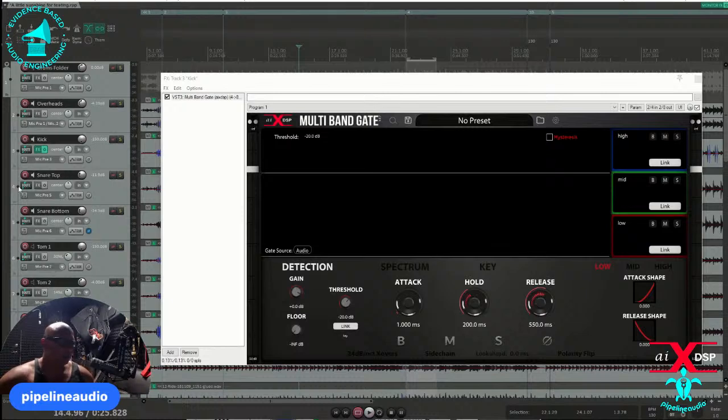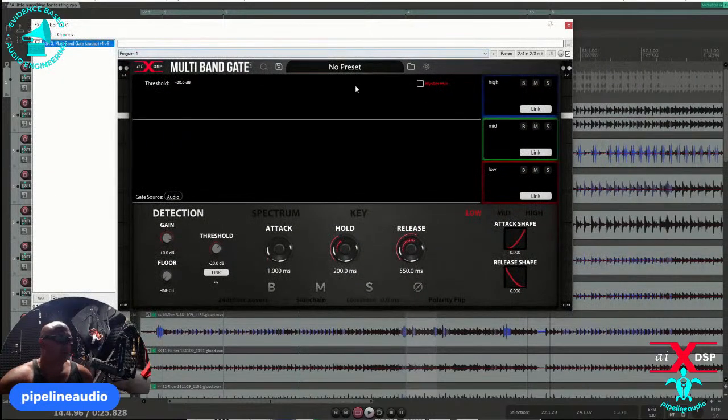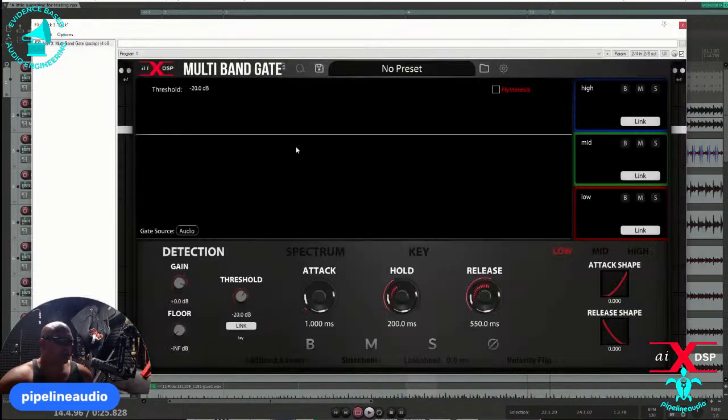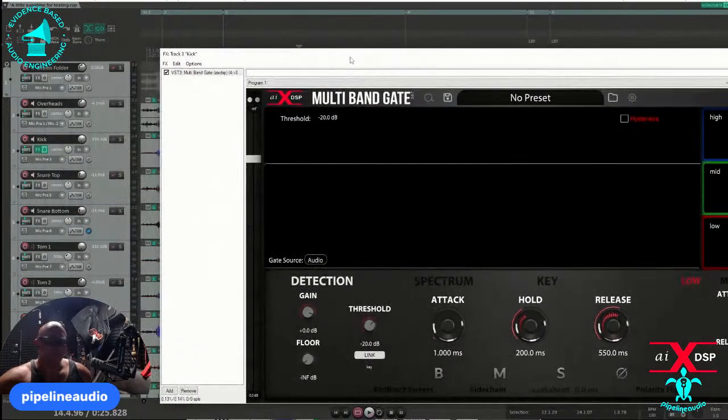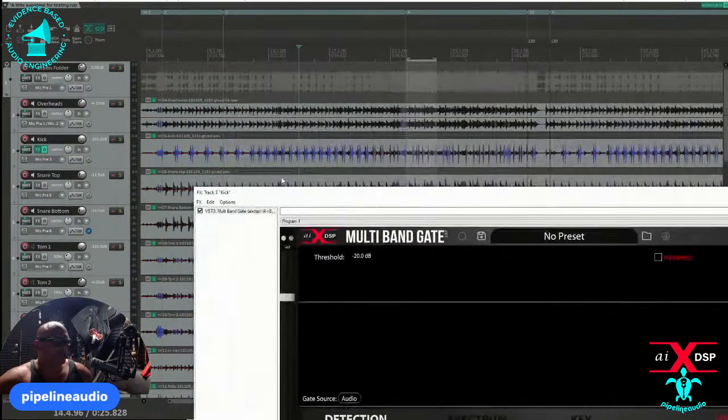I am going to do a quick overview on some of the changes in multiband gate. I think we're at 3.0.7 right now, and things work pretty much the same way as they used to, but they might look a little bit different. You might see things in a different place than they were before. So let me just go over what we got going now.